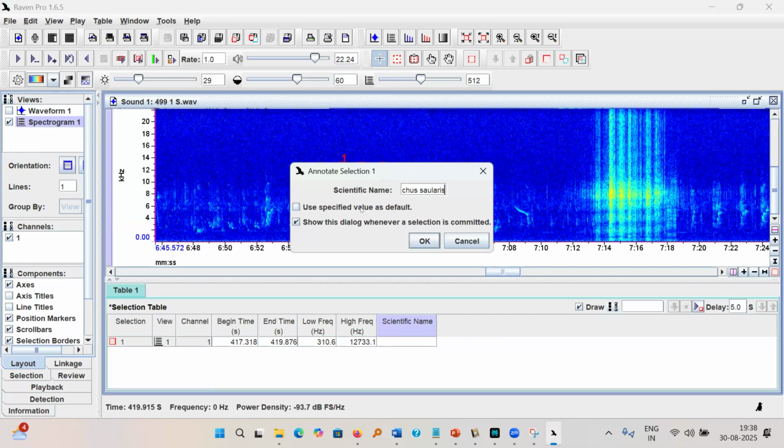What's this? Use specified value as default. Yes, any boxes you'll create will have this. Autofilling, I think. Oh, so this doesn't have to be checked, right? No, don't check that. If you have multiple species, don't.